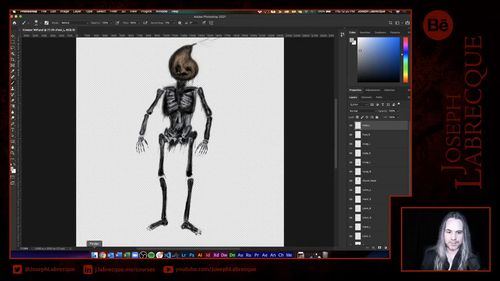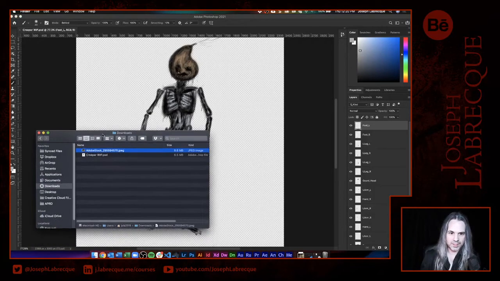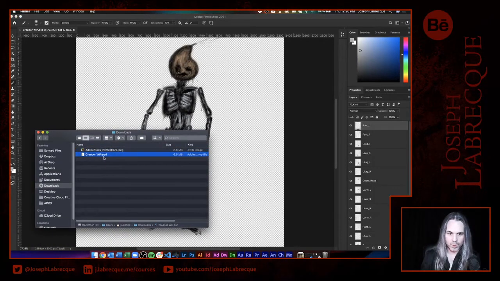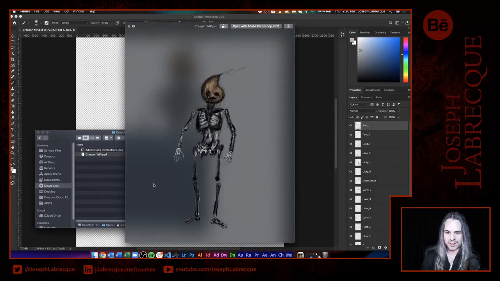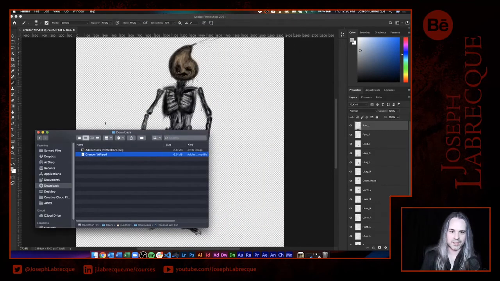All right, so I got this guy. He's a PSD file. We can see him right here. Creeper work in progress, PSD. There he is. He's all colorized, and he's a madman. So let's go ahead and bring him into Animate.